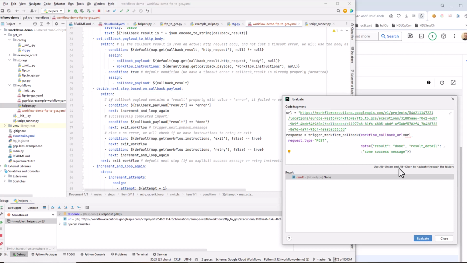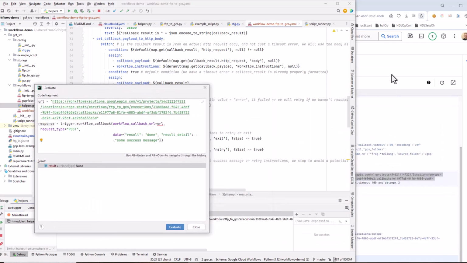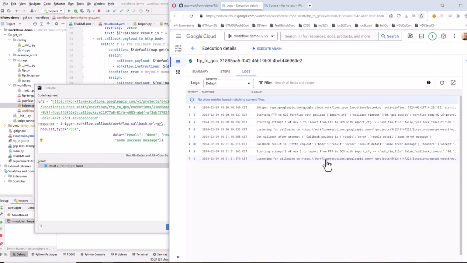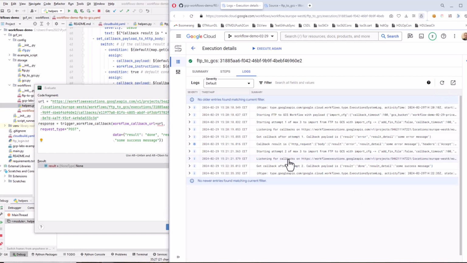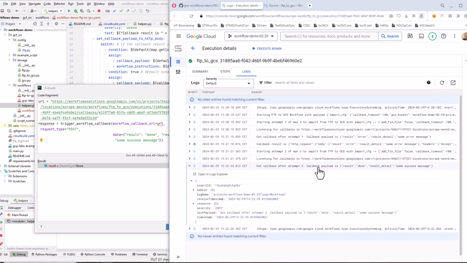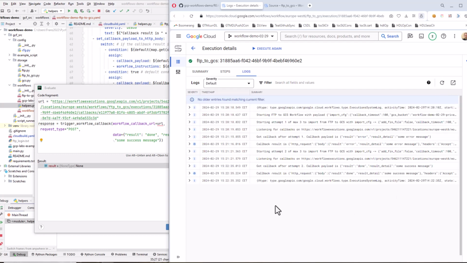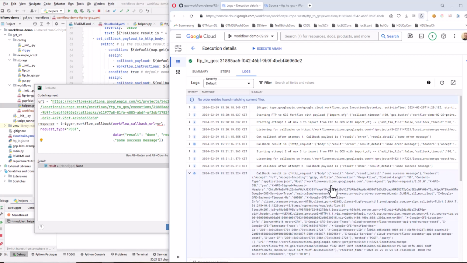Let's run that. Okay, again, we have a response of 200. And let's see. Still listening for callbacks. Still got callback after attempt 2. Callback payload is result done. Result details some success message, and we see the workflow is done. But the logs are always a couple of seconds late. And callback result is, so this is the full request that we got back.